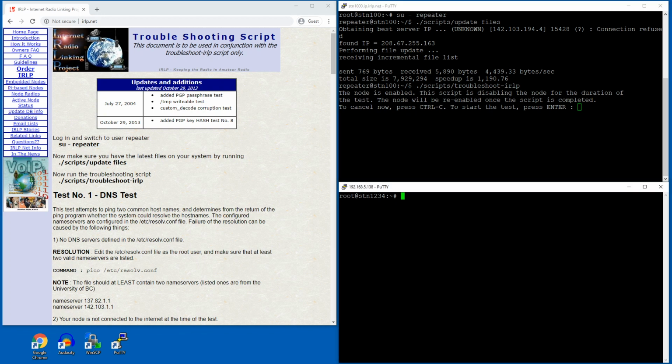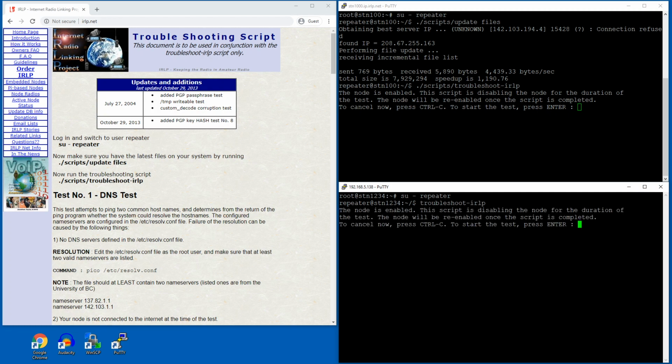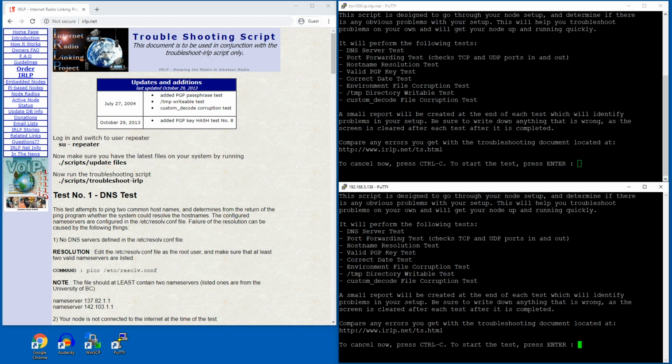So the first thing it does is it will tell you that the node is enabled, or it'll disable the node as it runs through. So I'm just going to show you on two different nodes how it works here. The first thing it does, it explains all the different tests that it's going to do.